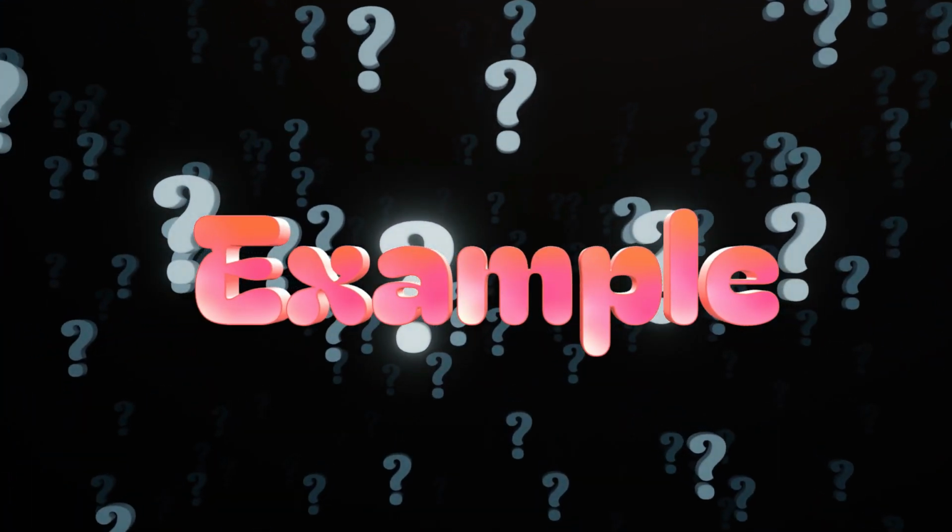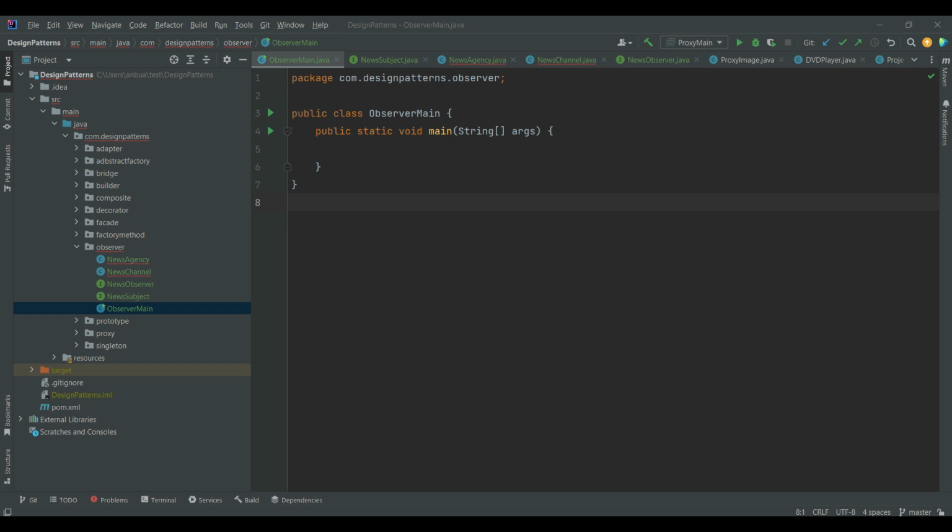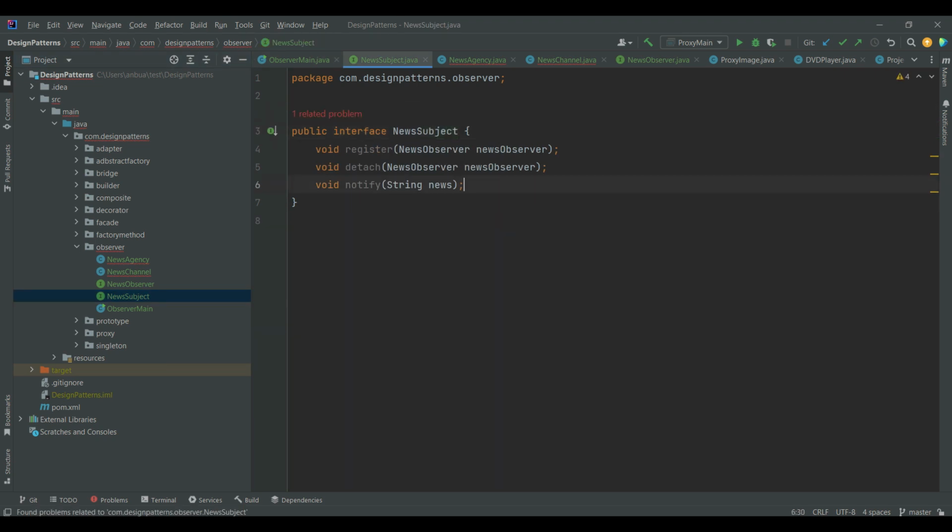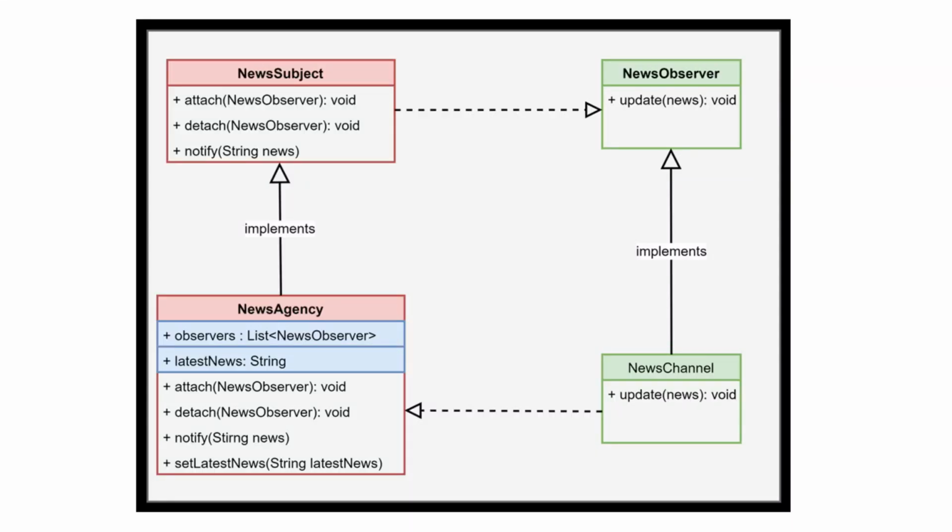Let's dive into some code. I have a simple Java project set up, and we'll implement the observer design pattern to demonstrate how objects can be notified of state changes. I'll guide you through each step, and by the end, you'll have a practical understanding of how to use the observer pattern in your own projects.